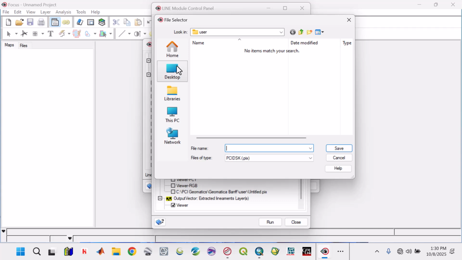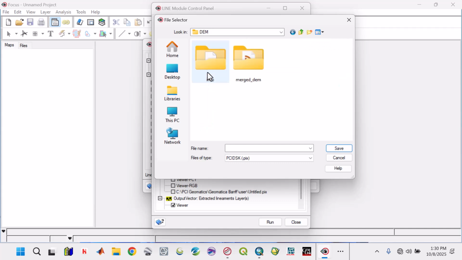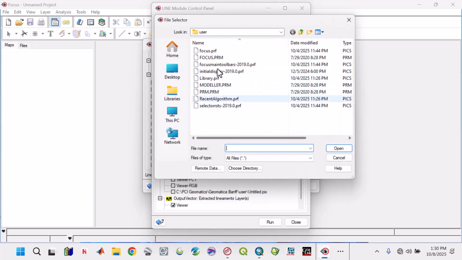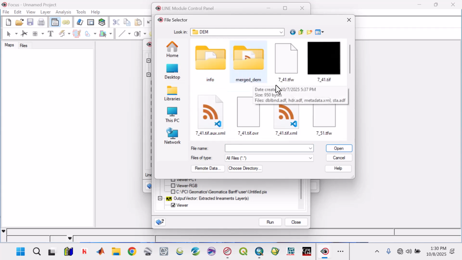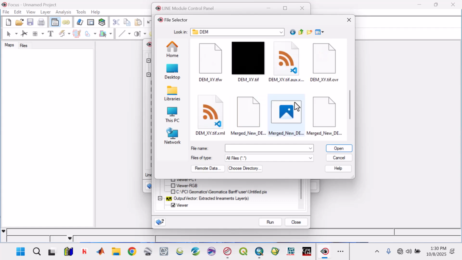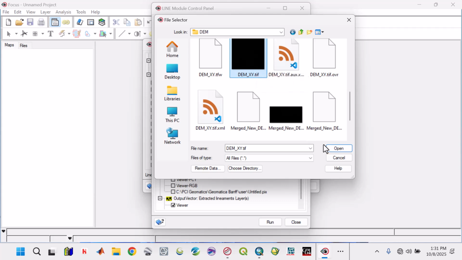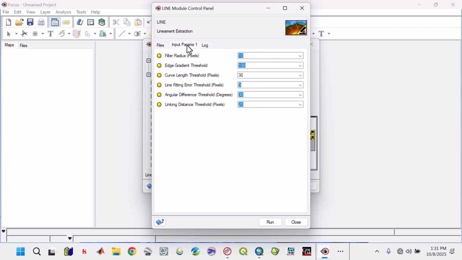After browse, we'll go back to our desktop. We'll go to the folder, then to the DEM. Then you need to clear input files. Click to browse this part. Then we'll go to the DEM folder. Now this is what we have. Therefore, go down a bit. We are going to get our DEM TIF, the one we have in TIF format. Then open. Once that is open, all you need to do is to click on input.